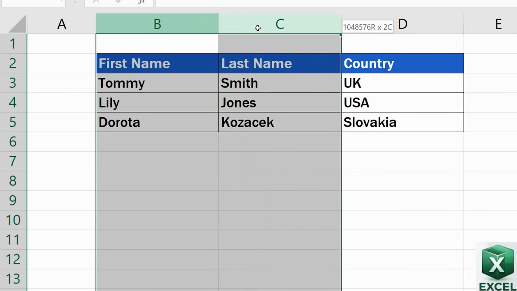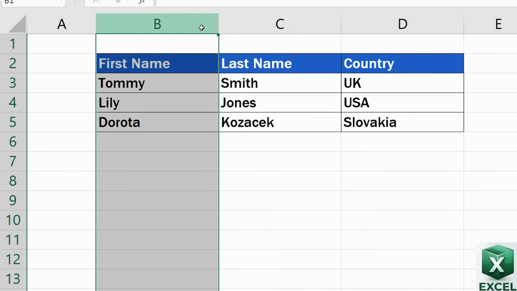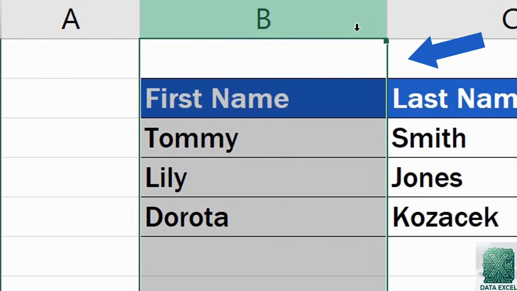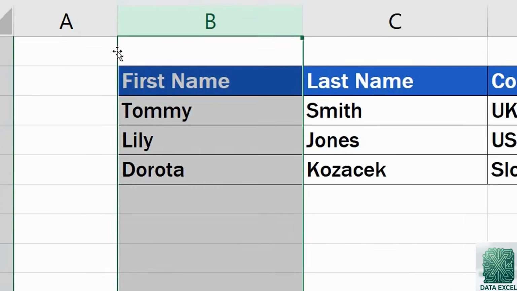And here comes the trick that does it all. To move the selected column, press the Shift key, keep it pressed, and position the cursor on the column border to the right or left until you see this cross arrow pointer. Then use the left mouse button to drag and drop the column right where you need it. That's it.